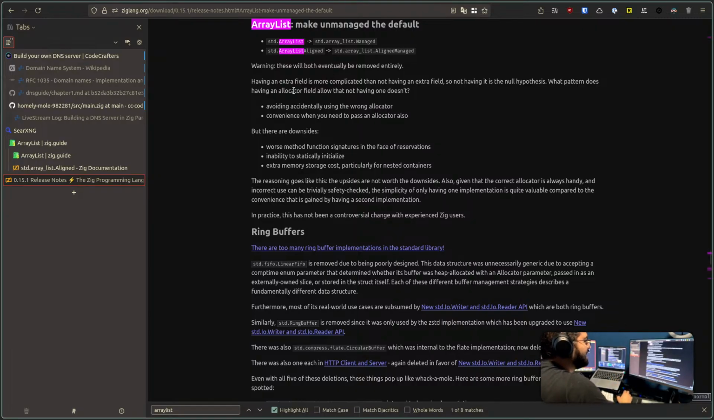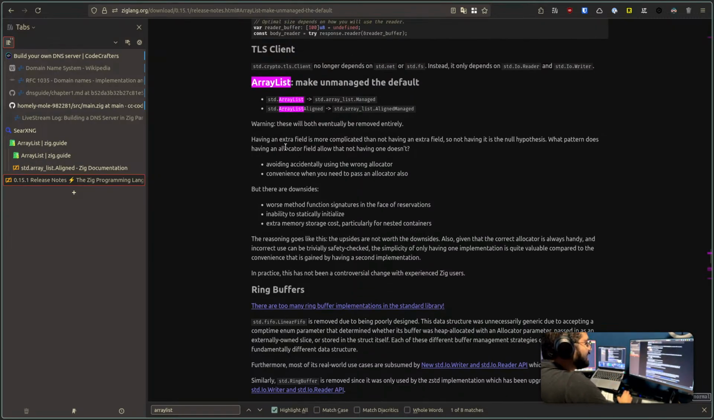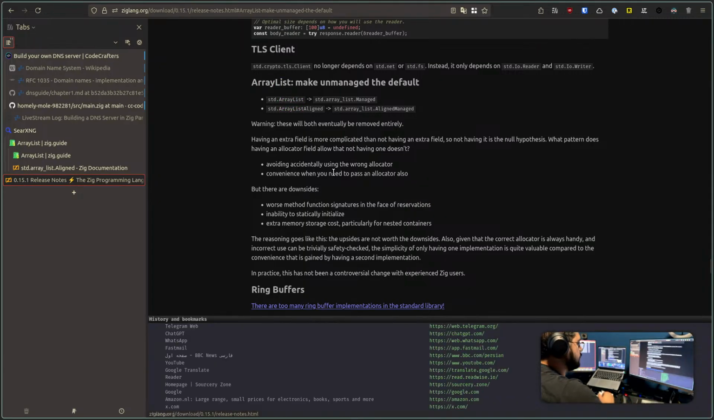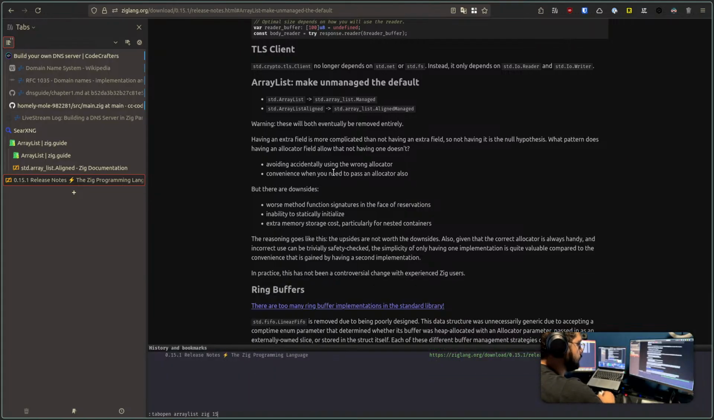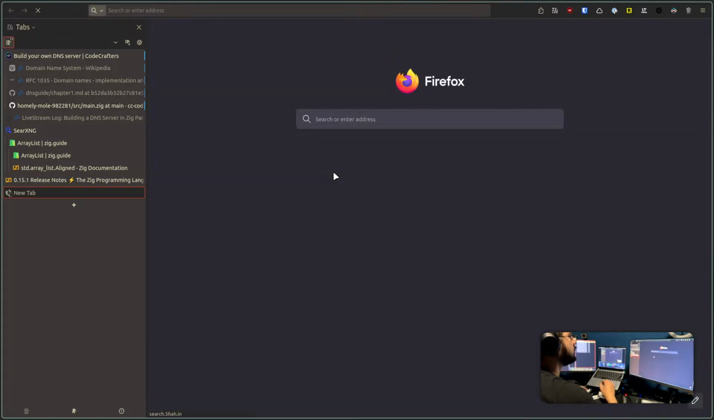Yeah, this is it. Avoiding accidentally using the wrong allocator. Convenience when you need to pass an allocator also, but there are downsides. Worse methods. Has anybody written about ArrayList Zig 0.15?